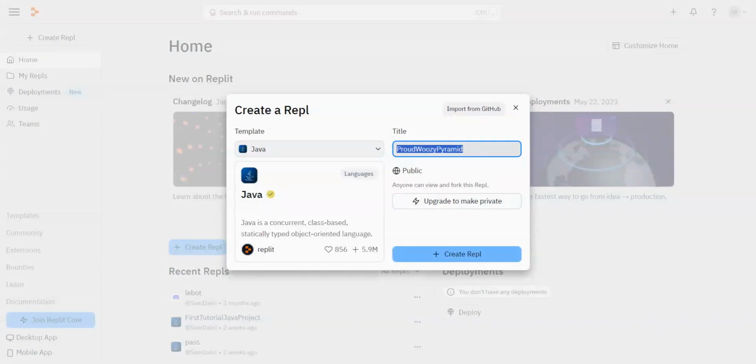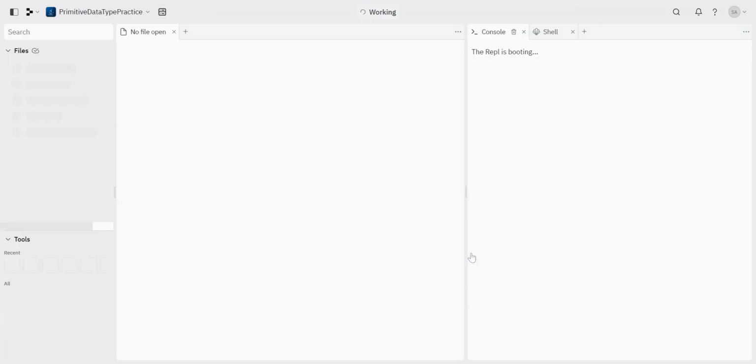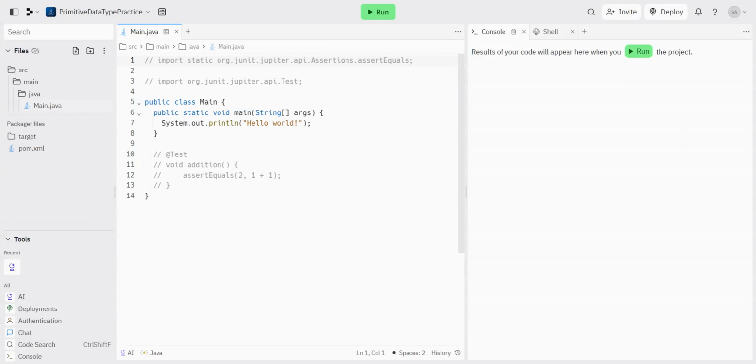And then you can name it primitive data type practice. We'll do Create REPL. And it's going to give us our Java file, and beautiful.